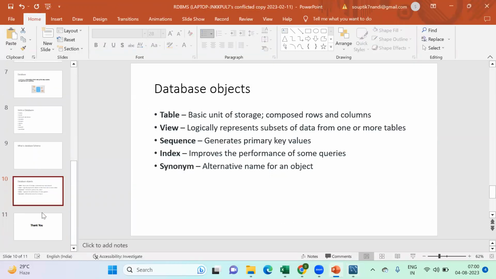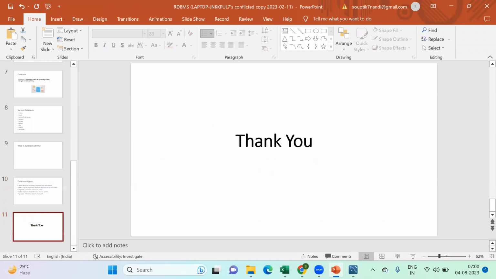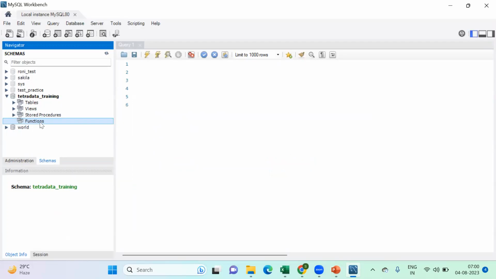Okay, so that's all for today's session. Do you want to share your screen to show your data? Yeah, okay. I'm stopping sharing my screen. You can now start sharing yours.